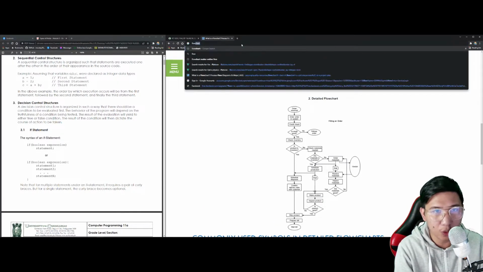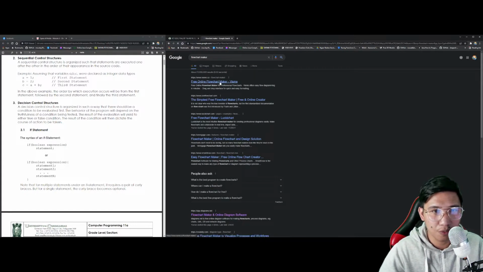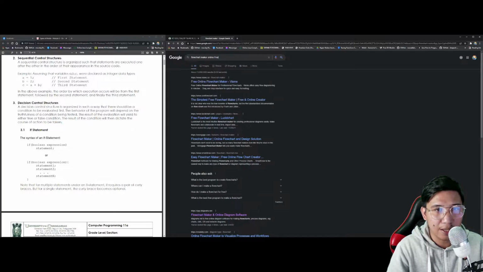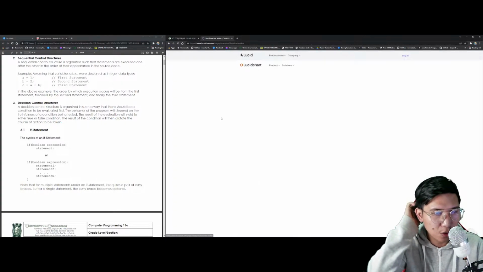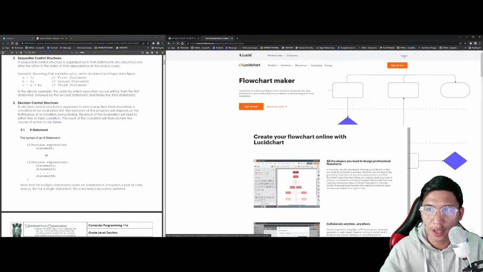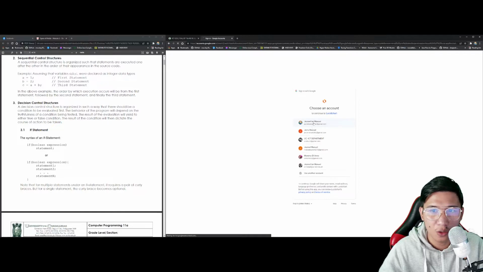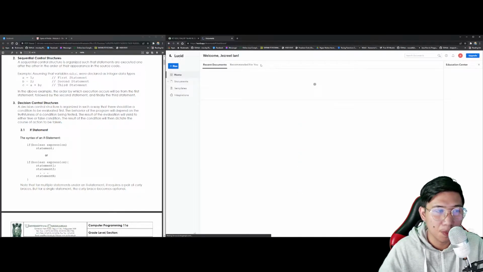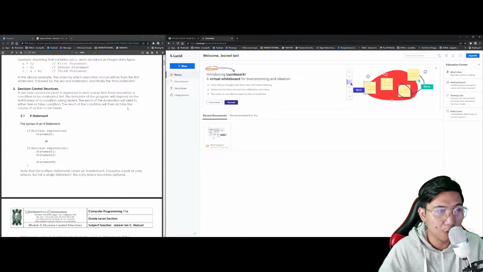So I want everyone to at least go to this website, yung flowchart maker natin. Usually, I am using this one, the Lucidchart. Okay, I want you guys to sign up for an account or at least log in kung meron na kayong account na nagawa dito. Now, gagamit tayo ng tinatawag natin dito na flowchart.